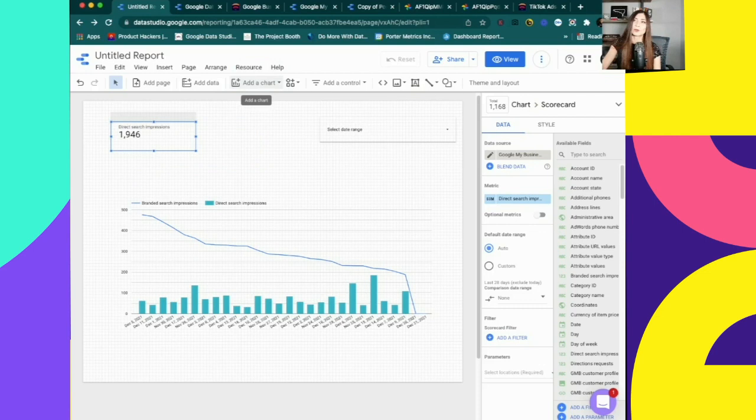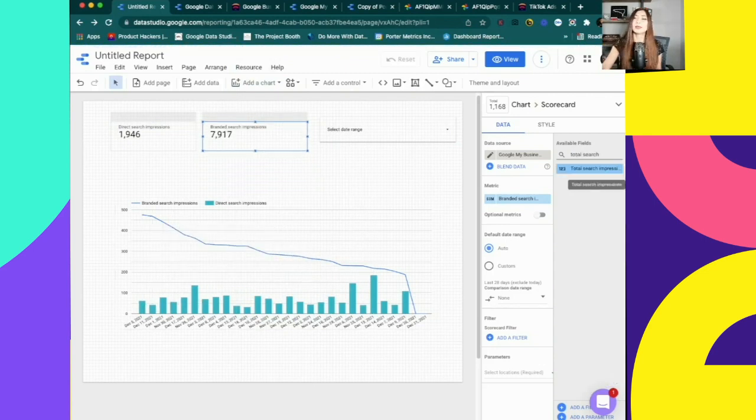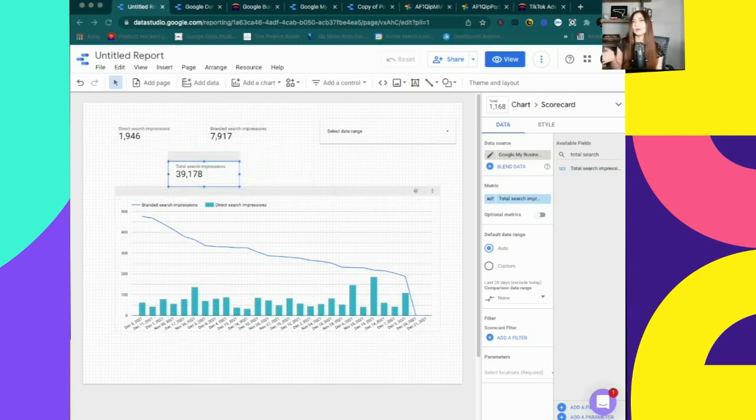And also, I'm going to add another scorecard to visualize the information I have on my chart. So here, I'm going to use the branded search impressions. And now remember that you have also the total search impressions. If you just pull the metric that you need, it will automatically create a scorecard for you on your report. Now you know how to create a searches report.